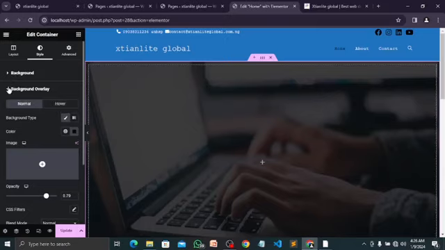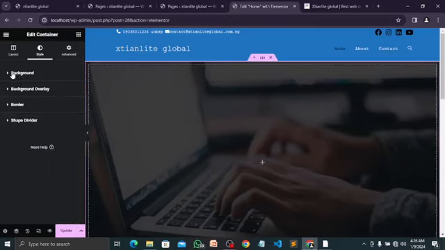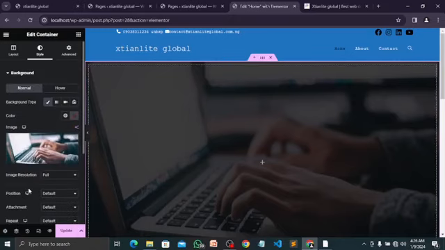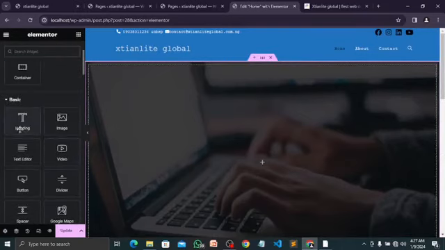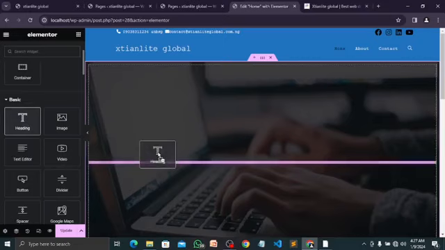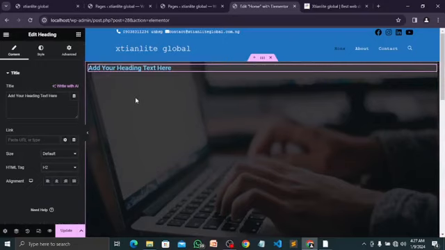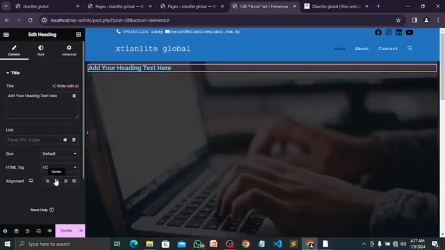Then let me go back to background. In case I want to add a text to this my image, go back to the Elementor. Let me add a text header, then drag and drop. So this is my text. So I want to change, let me centralize it.